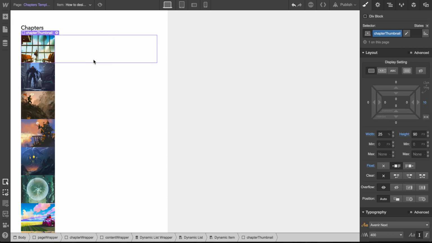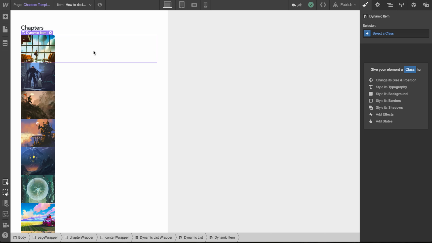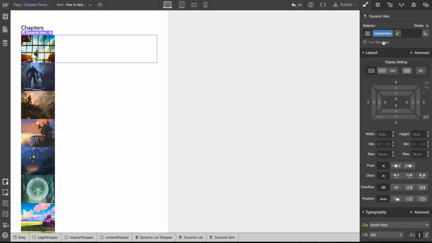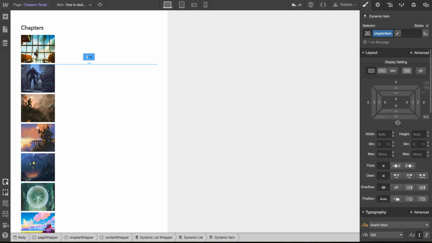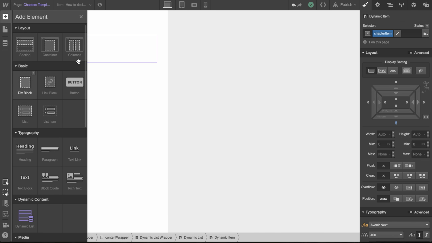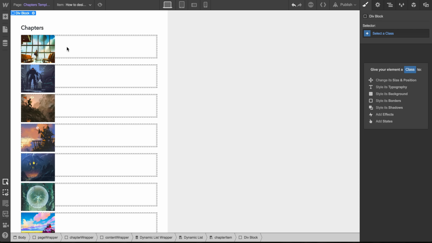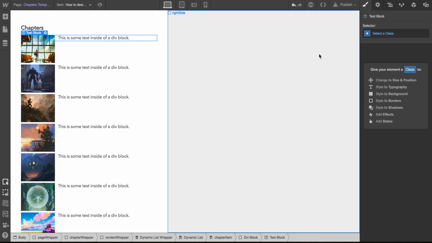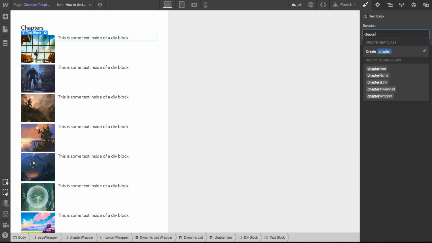Now what I want to do is actually give a class to the dynamic item, which in this case is the wrapper for each of these individual chapters here. So let's call this our chapter item. And I'm just going to add a little bit of margin on the bottom. And notice when we add margin to one, it's going to add margin to all of them, which is great. And then I also want to add both the chapter number and the chapter name. So let's go ahead and drag in a new div block right into the chapter item. And then in here, I want to add a text block, which is going to work as my chapter number.